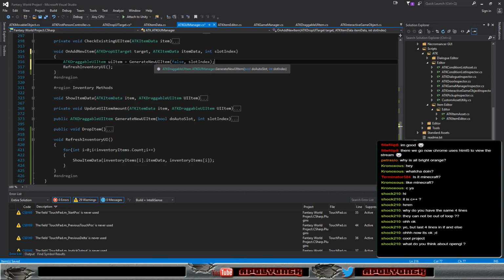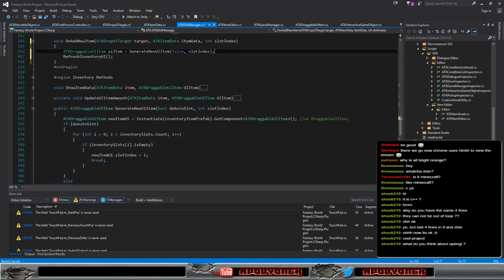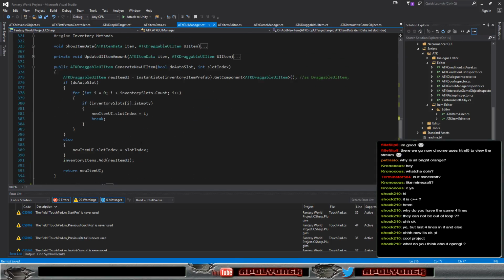And in here, generate, we have the slot index, which we set for our slot index on the item, and then add it into that list. So yeah, that's okay. So let's find out if that worked.